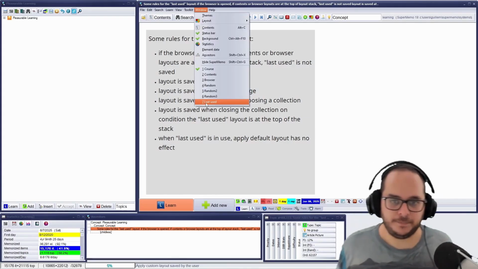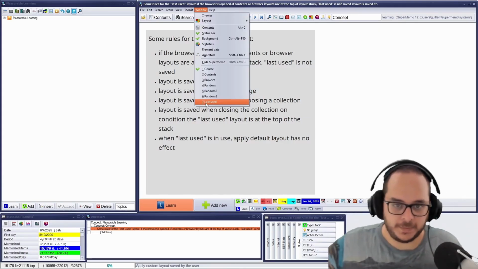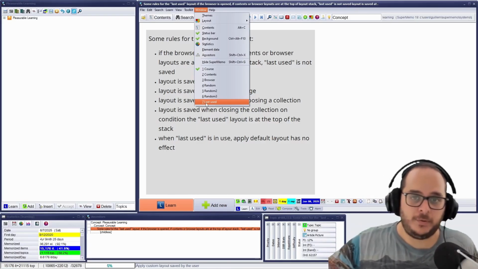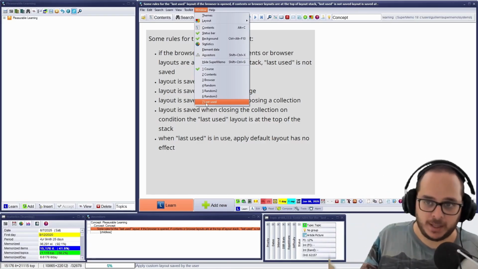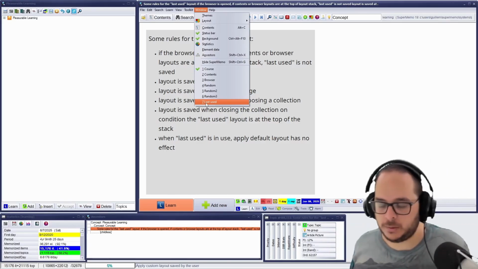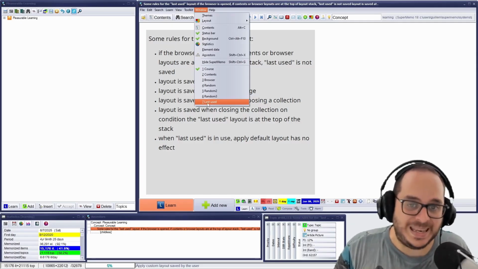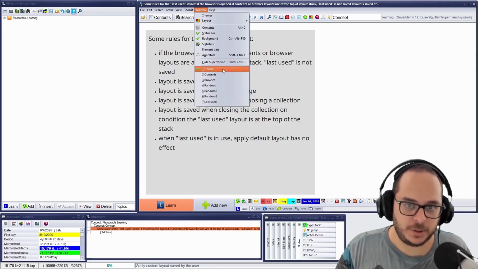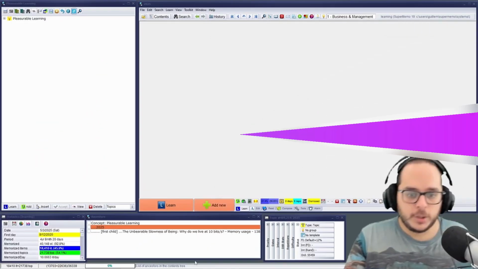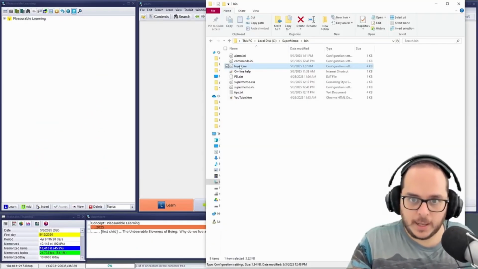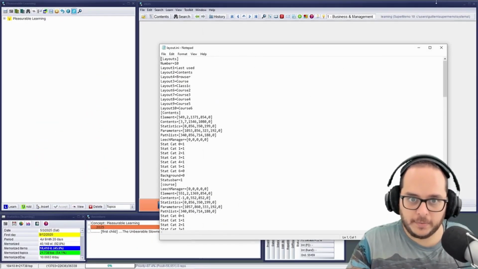Here is created. I hope you got all of this. And even if you didn't, there's no need to spend more time understanding this if you really don't want to, because you don't need to. You will just ignore the last used forever and just use your own layouts. So we have seen this file, the layout .ini file.